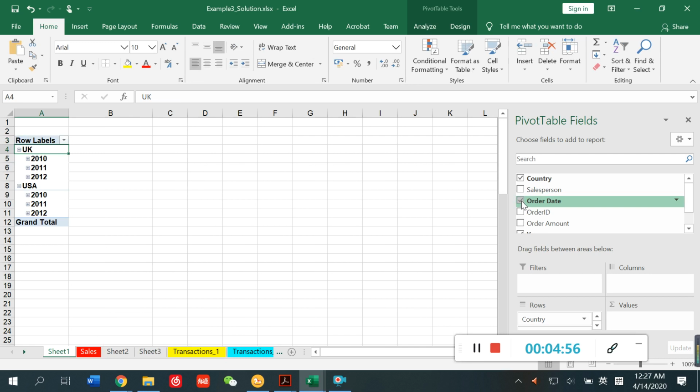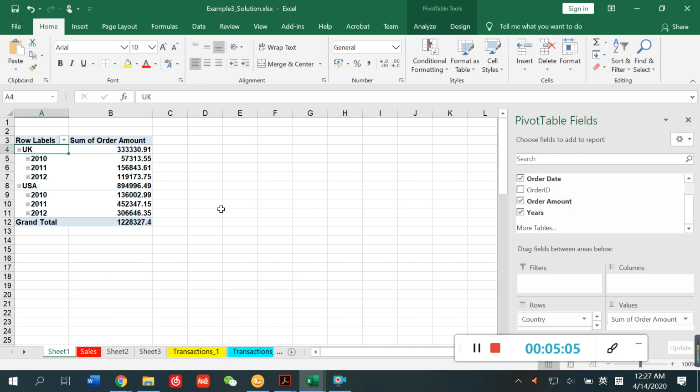Next, we can check Salesperson. After this, we check Order Amount. Okay, so right now we have created our first pivot table, and we chose 4 fields to add to our pivot table report.